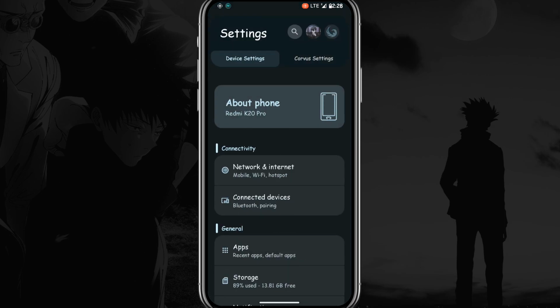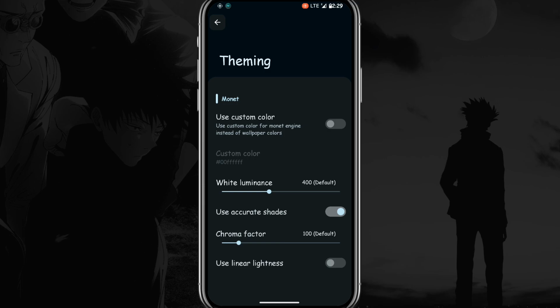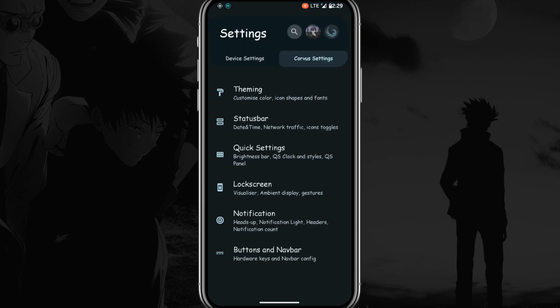Now in settings you get device settings and Corvus settings on top. Let's go to Corvus settings. You get theming, status bar, quick setting, lock screen, notification, buttons and navbar. These are the customization you get here. In theming you can use custom color for your system accent color, right?